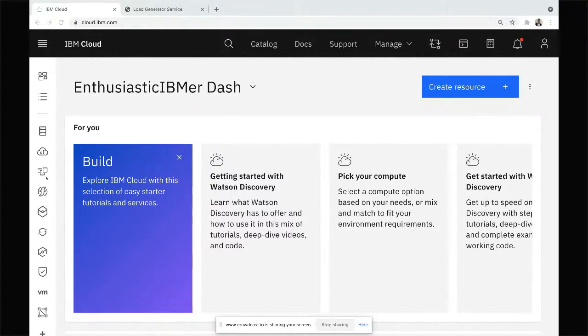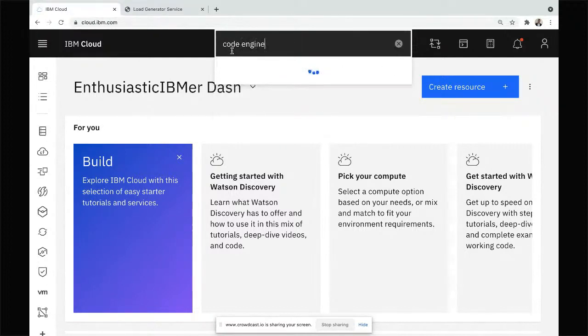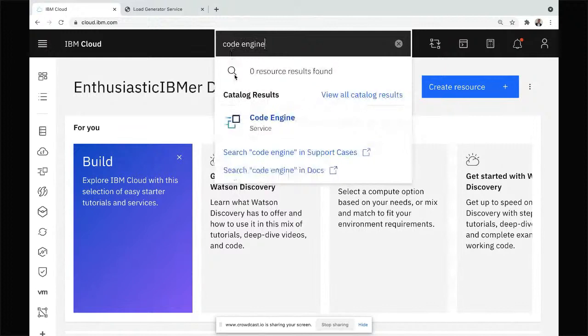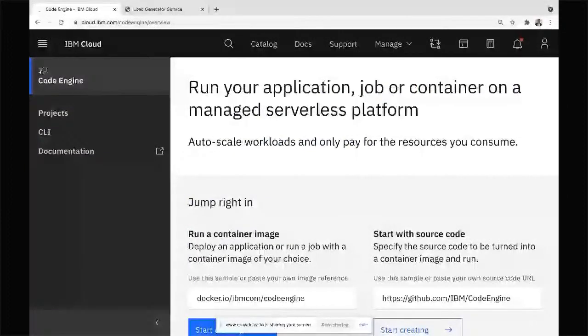And so if you have logged in and you are at your dashboard, to get to Code Engine, you're going to go up to this magnifying glass next to the word catalog. And we're going to search for Code Engine. All right, we're going to select the Code Engine service. And we'll be able to jump right in here in just a second.